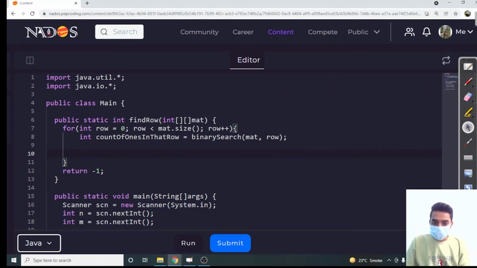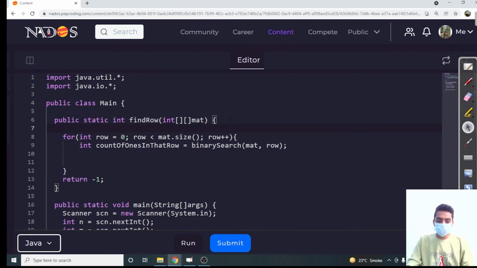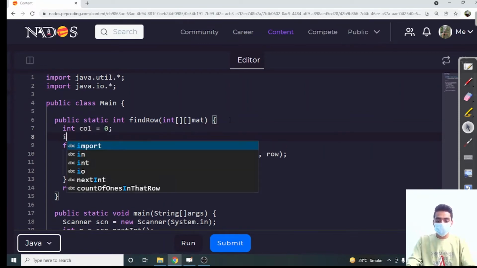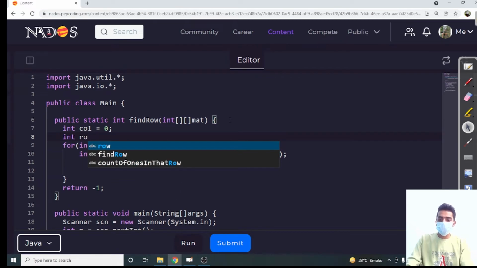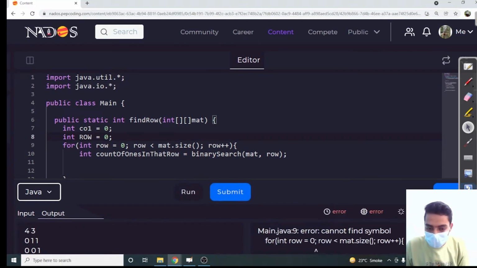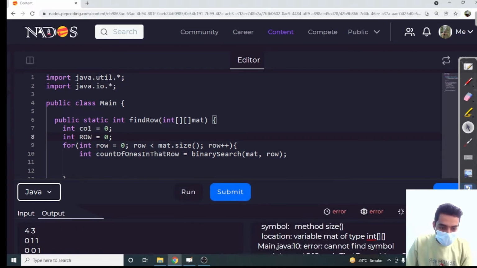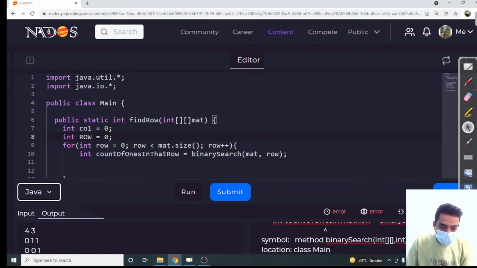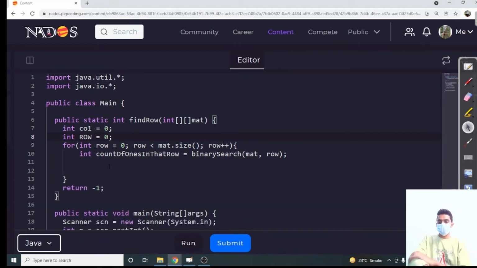Now at this point we are initializing the count of 1 as 0, and we want a row number as well, and we are initializing it as 0. Is this line giving an error or not? Matrix dot size int. Let's stop this.